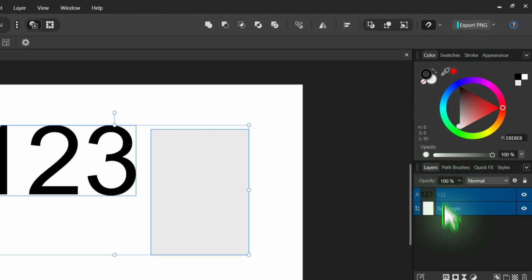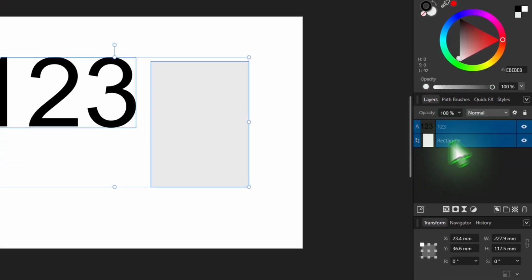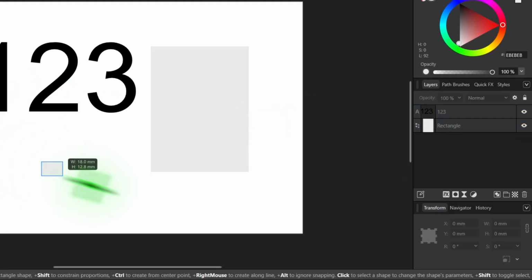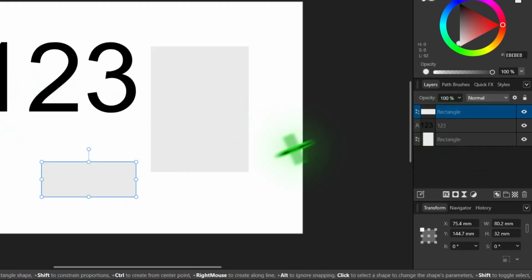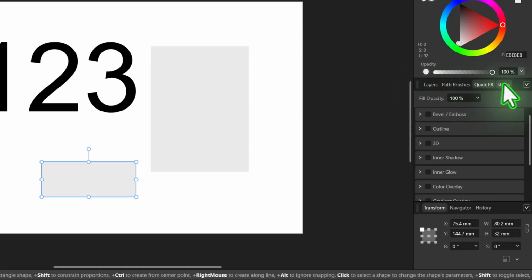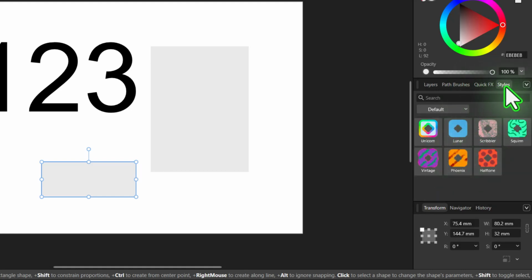The Layers panel works just like in Photoshop. Every time you create something, like a rectangle or text, it appears in the Layers list. You can rename, reorder, lock, or group them. You'll also see options for blending modes, opacity, and layer effects right there. Next, you've got panels for brushes, quick effects, and styles. Quick effects are like Photoshop's layer styles, things like shadows, glows, and outlines. And styles? Those are like reusable graphic presets, so if you love a certain look, you can save and reuse it in future projects.